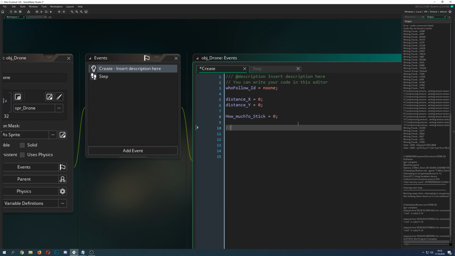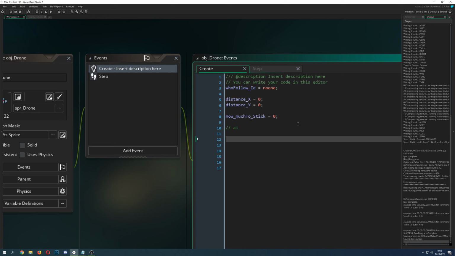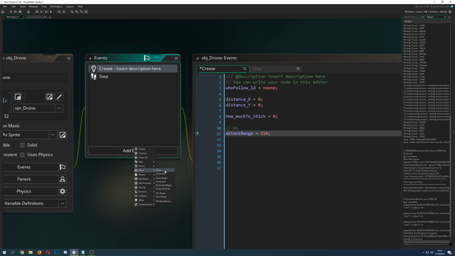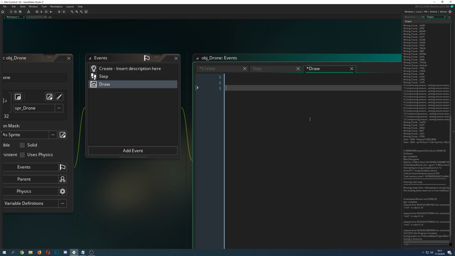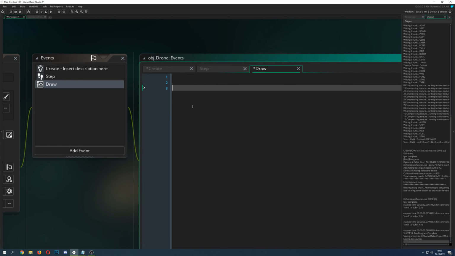And now we come to a little bit more complicated stuff, because now we want to add some AI. So here we need something like our attack range. What is the attack range? Basically this is something just to indicate how close we are. And this was just the ring which you saw in the beginning.